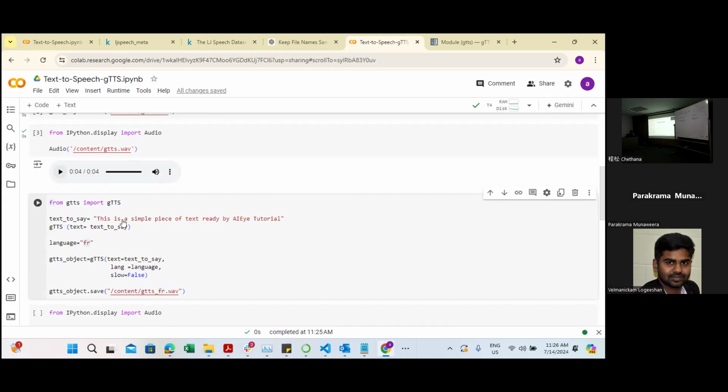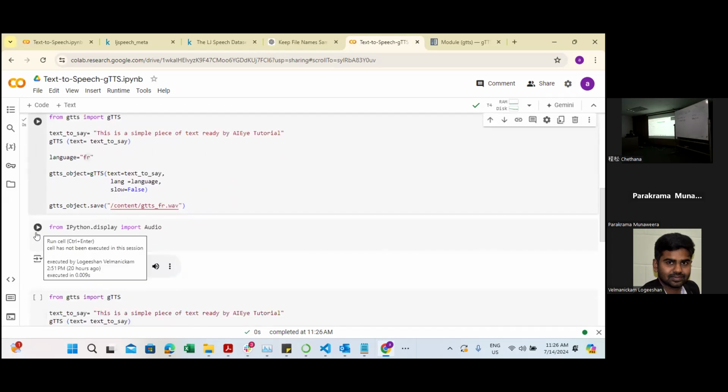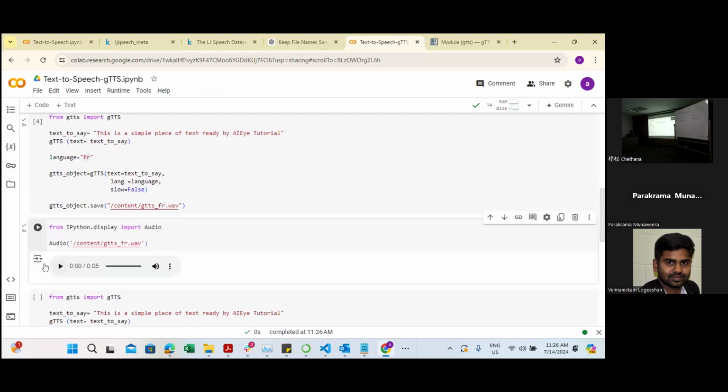Listen, that's why Google is smart, right? Now, this is a simple piece of text ready by AI tutorial. Now what has Google done? Tell me. They have asked a French person to read the English text, recorded the audio, then created the sample, then trained that model for French. Right? You get it, right?